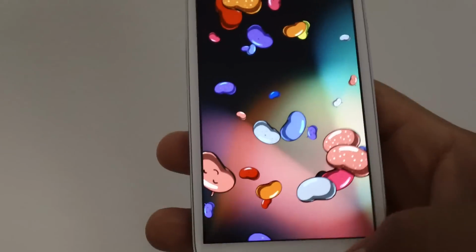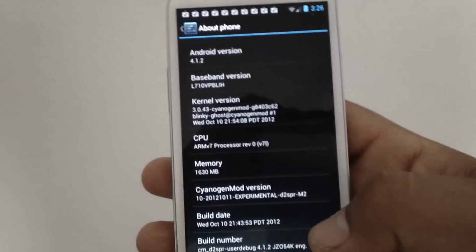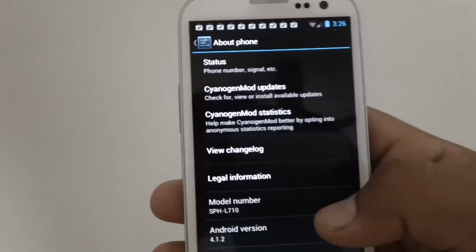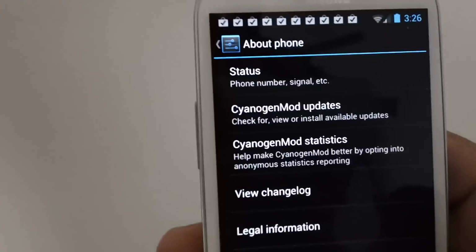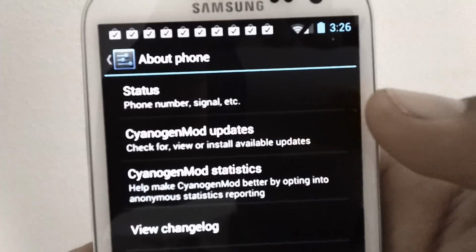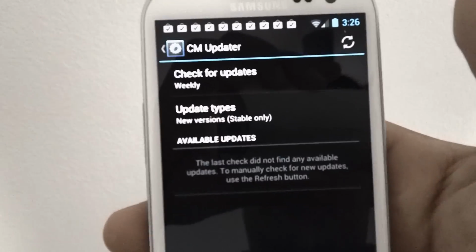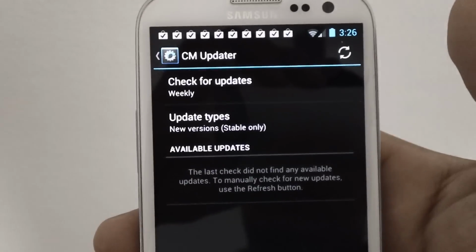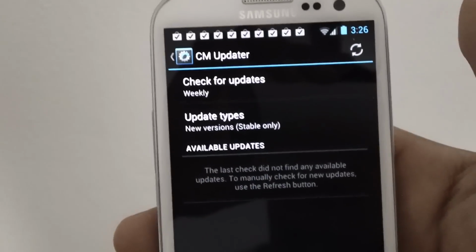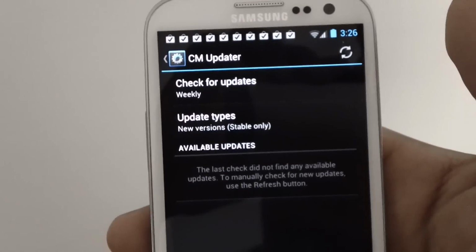So I haven't read much about 4.1.2, what fixes or anything like that. I just installed the CyanogenMod. Let's see what we have here. This I've never seen before, CyanogenMod updates. Check for updates. There you go. I've never seen this before, unless it was there. I haven't been on CyanogenMod for a while. I've been on Touch with, so that seems new to me.